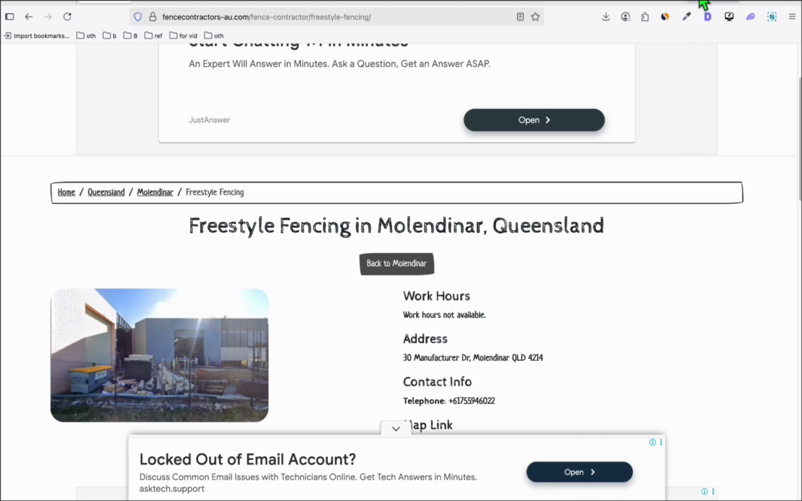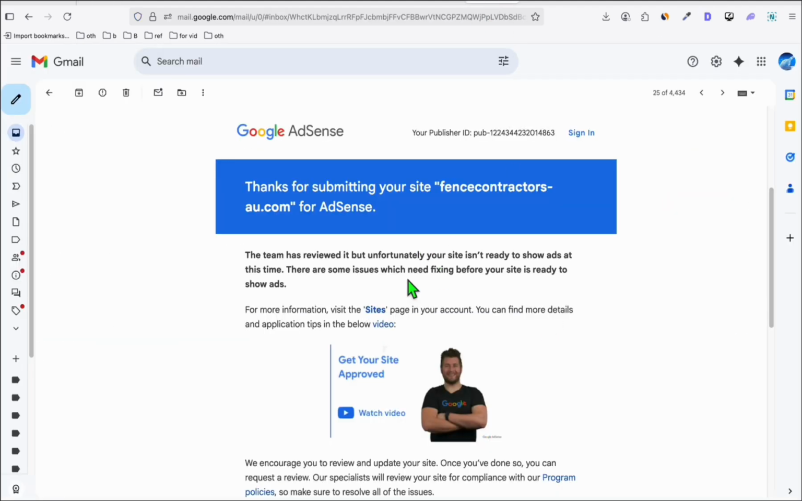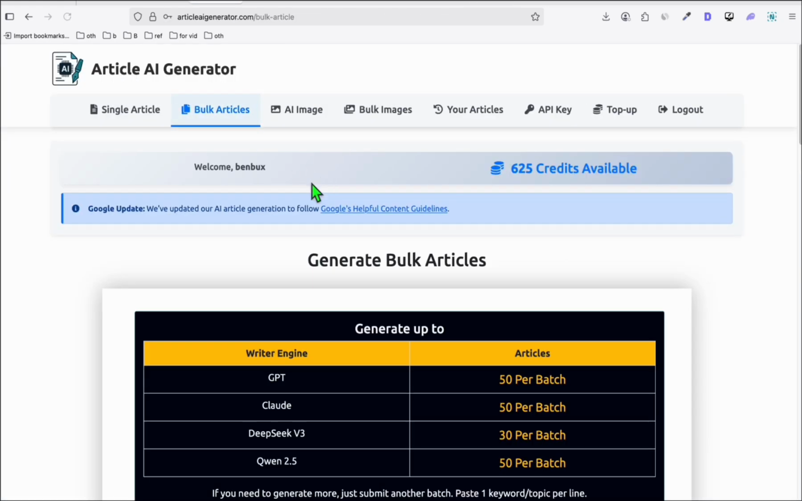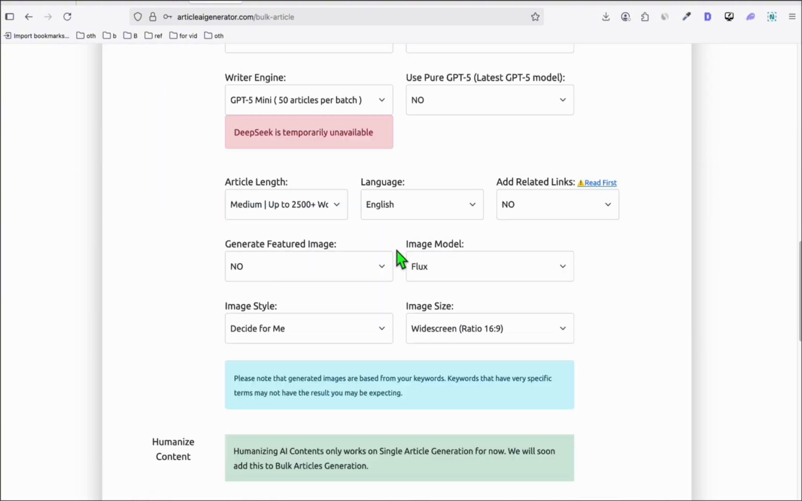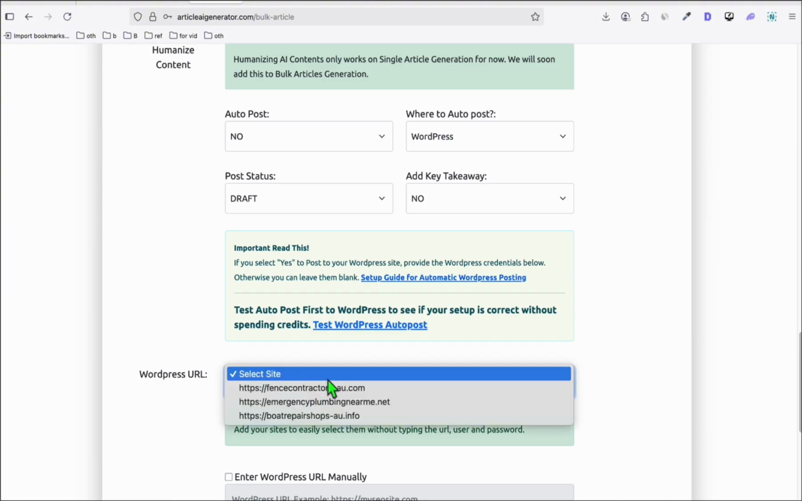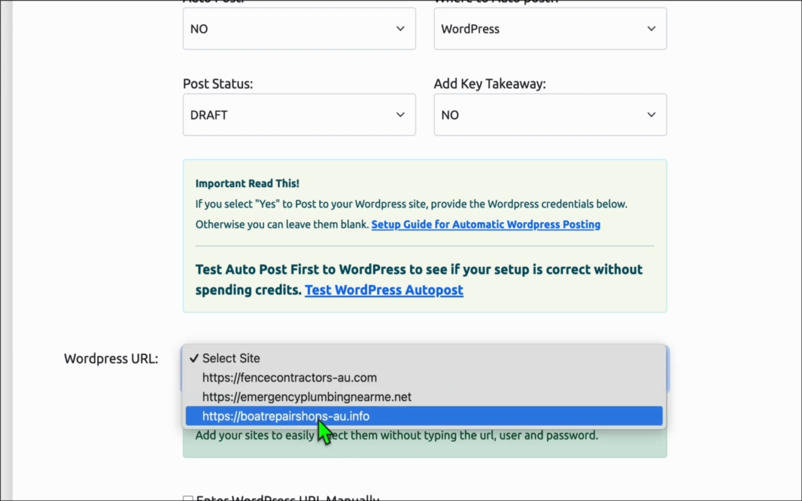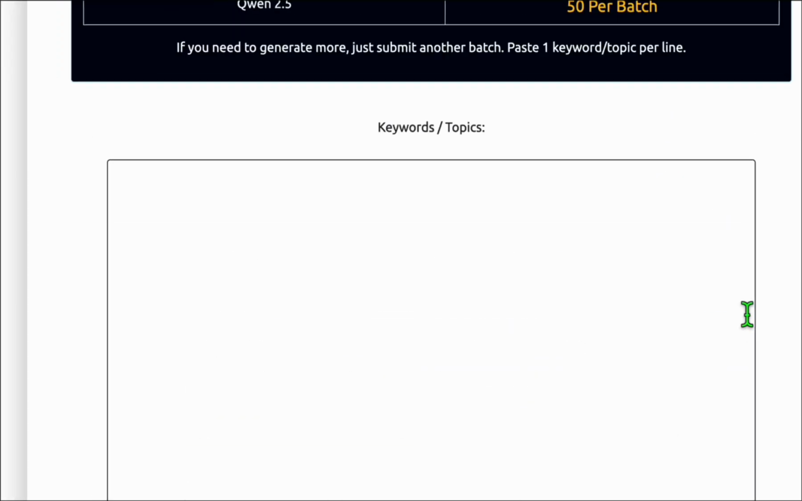At the same time, we added articles, because when you receive an error like this, it means you don't have enough articles or words on your website. The simple solution to fix that is to add articles. The moment I received the rejection, I added my site here in Article AI Generator. As you can see, we've got the site right there, Fence Contractor, and all the other sites I added, like Boat Repair Shops, which also got the AdSense approval.